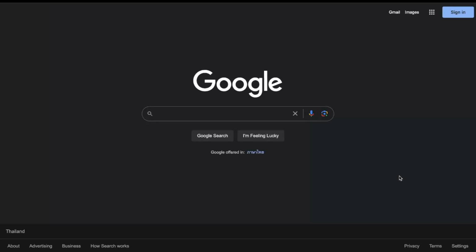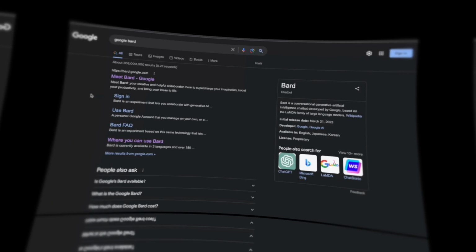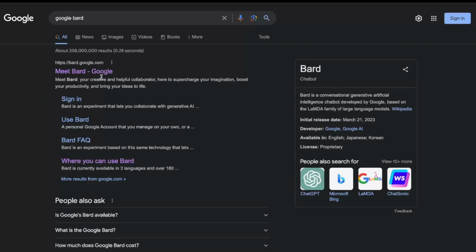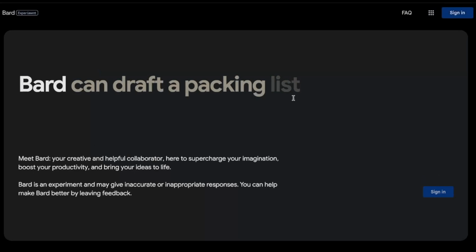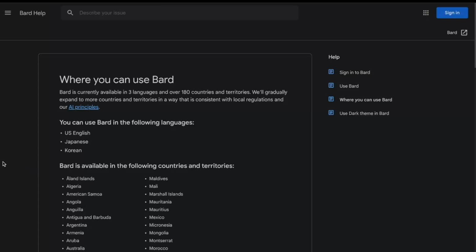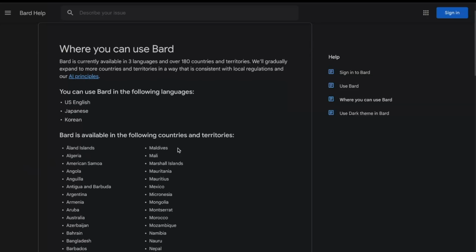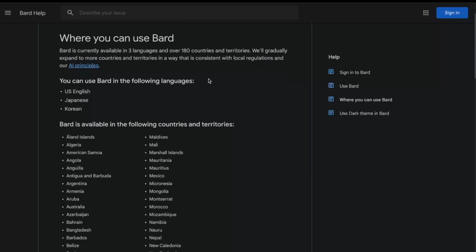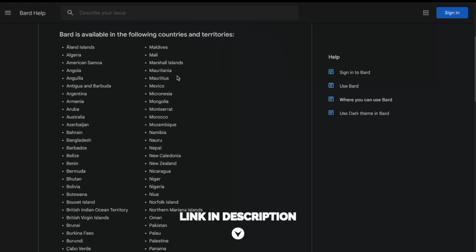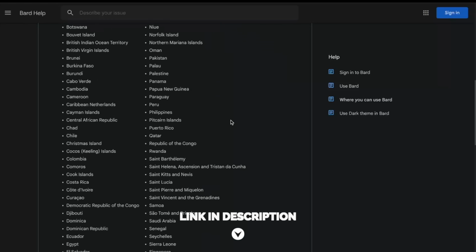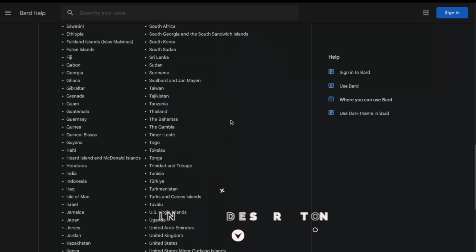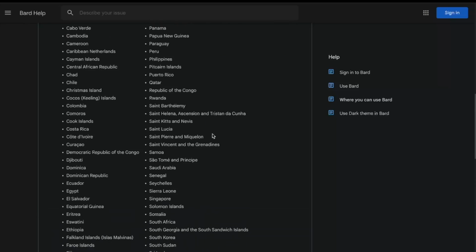To try BARD, let's head over to Google. Search for Google BARD, then click on bard.google.com. BARD is currently available in 3 languages: US English, Japanese, and Korean. BARD is available for 180 countries, and the list is in the description down below. You can check if your country is one of them or not.